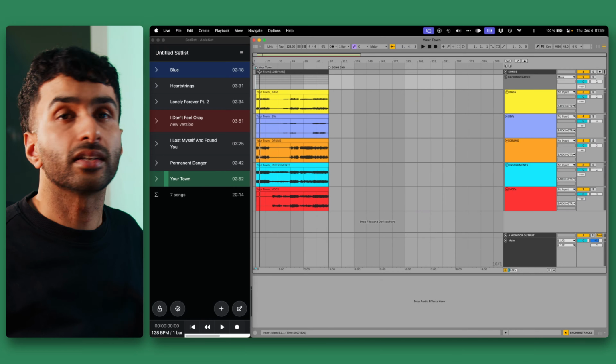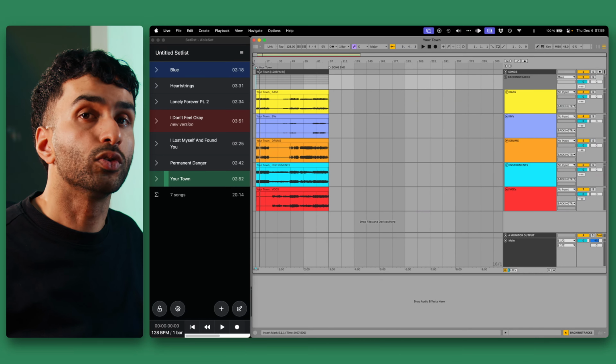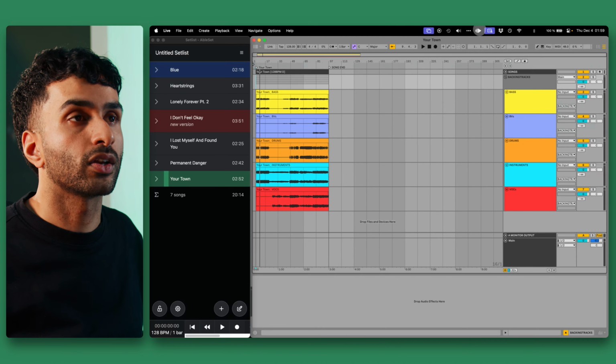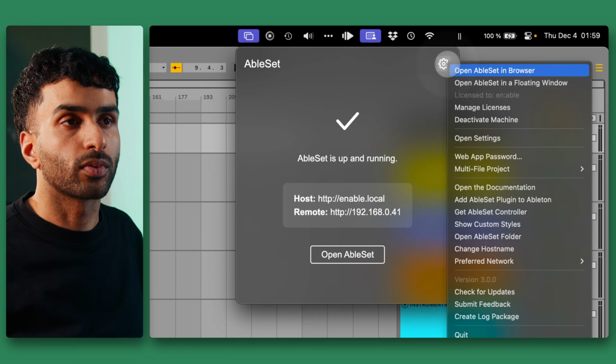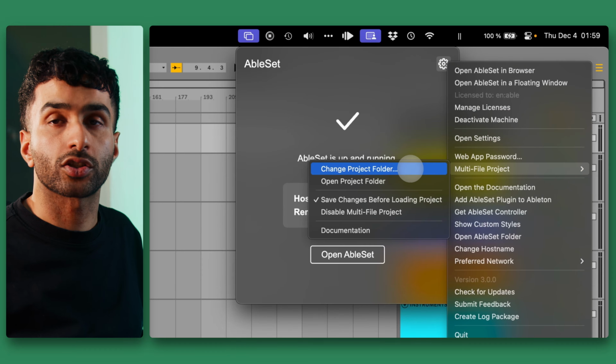Multi-file projects can be a great workflow for organization and compartmentalization, however, it's not very flexible for making changes to your setup. If you ever want to modify your track routing or change the sound of your click track, you will need to adjust this in every individual session, so just keep that in mind when setting them up. If you ever want to open a different multi-file project or have simply moved the files to a different folder, you can just go back into the menu bar settings and select to change the project folder. To stop using this feature, just select Disable Multi-File Project from down here.